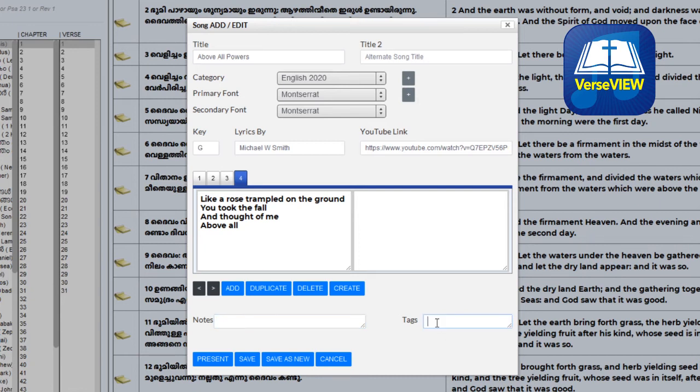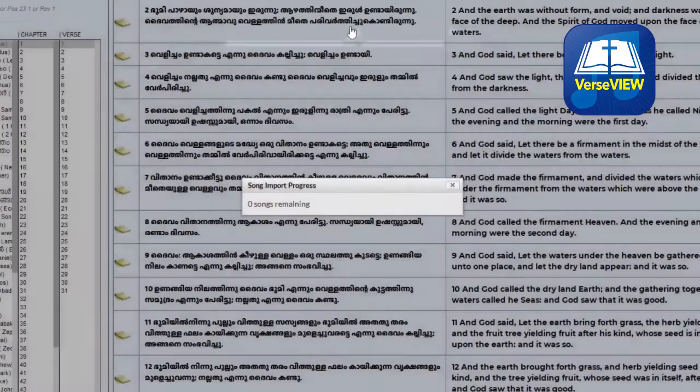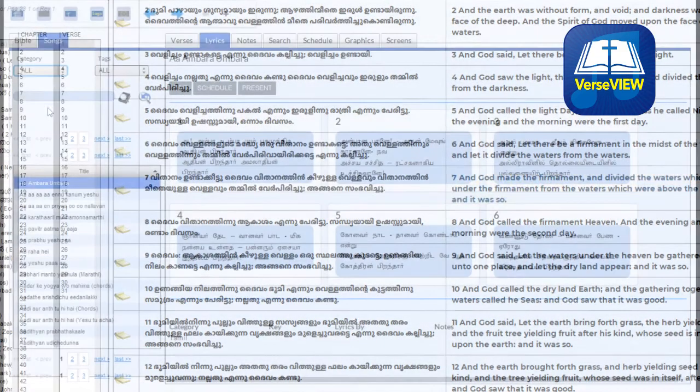Also, we can add tags for the song. In this case, let me enter worship, comma, English. You can click present to present the song directly, or you can save it. So let's click save, and the song's been added to the database.